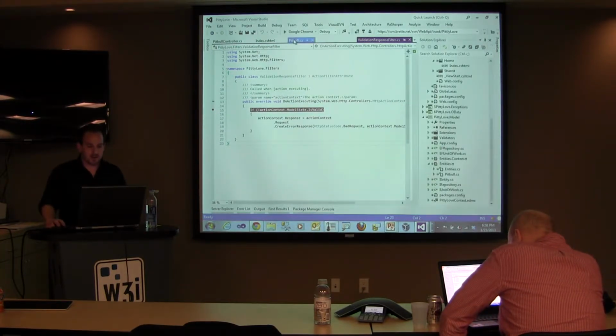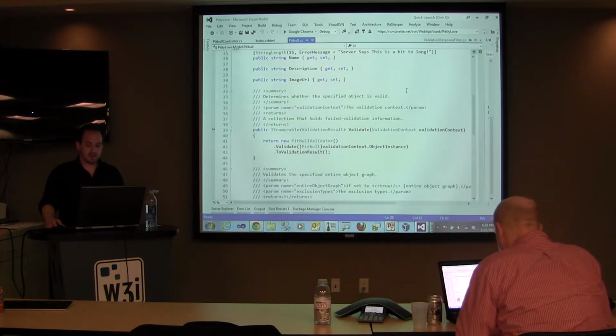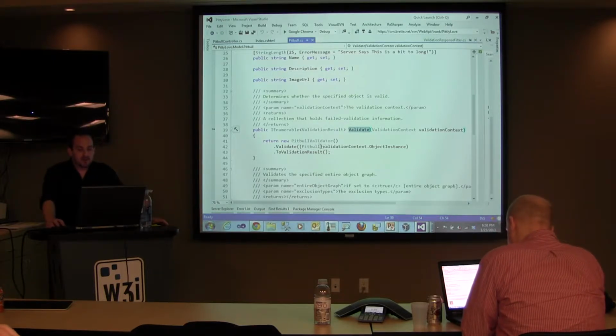So if we go back to our entity, you can see that I'm already implementing IValidatableObject. And as I said, it gives us a single method called Validate. And it passes us the validation context from MVC that we need. Now this particular code here, I'm creating a new pitbull validator. This is an instance of a Fluent Validation validator. All of those validators have a method called Validate as well. And I'm passing along the pitbull that we're getting from the object context.